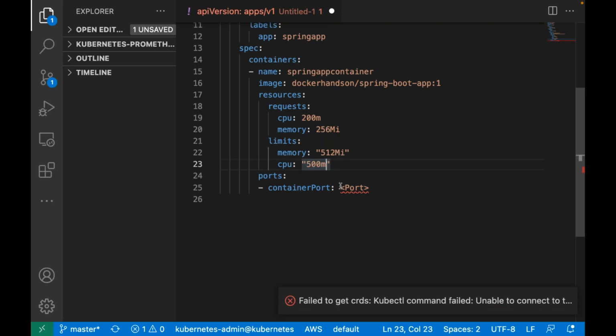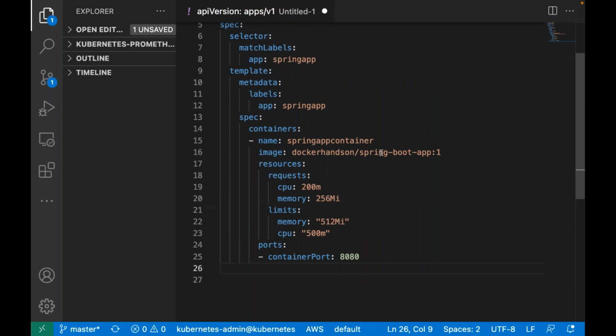Something like this. Now, what is my container port? 80, 80. Now, if you remember, this application is trying to communicate with another application. This is a stateless application. Is this stateless application trying to communicate with another software like a database, a kind of stateful software?